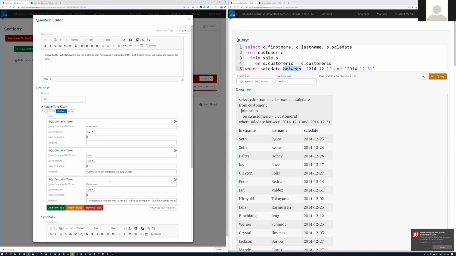As it turns out, this really is just parsing the query. So if the student realizes it's looking for the keyword and did it with a different approach here, they could throw between in a comment. Yes. They would get the points. Find it. Yeah, got it.